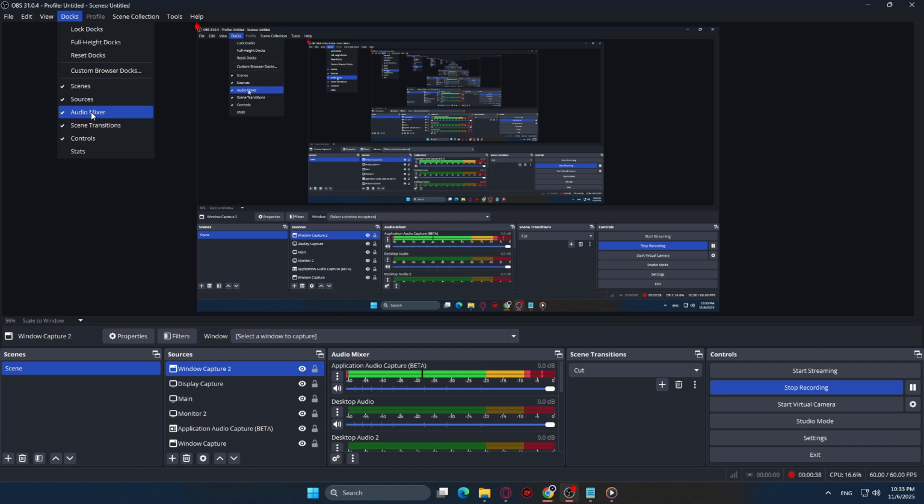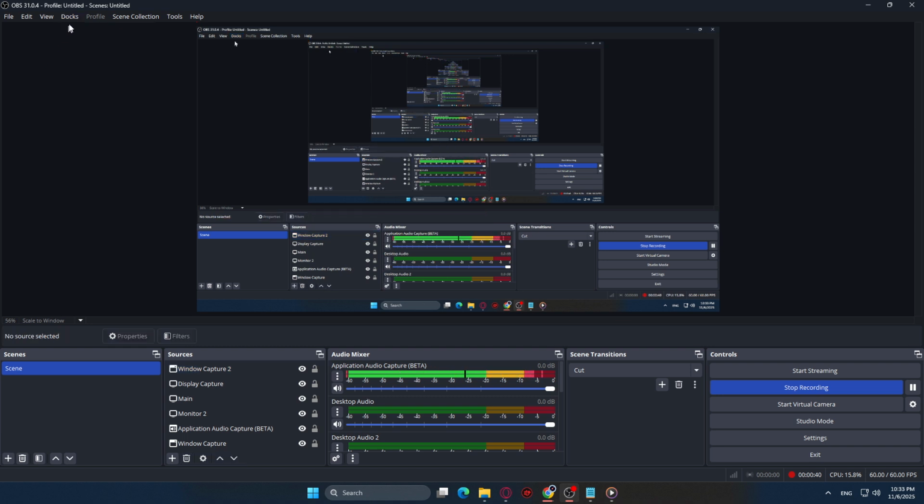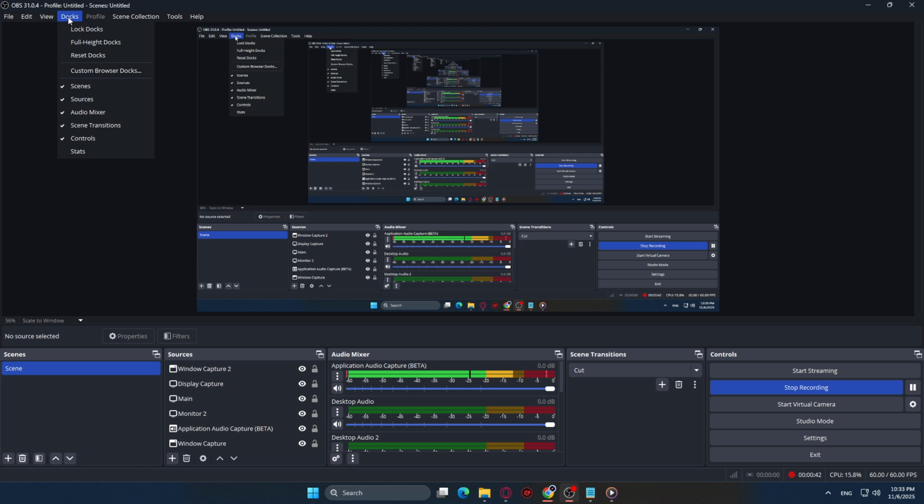You'll see this at the top of the OBS Studio window. Click on Docks, and a drop-down menu will appear, listing all the docks you currently have visible in your layout. This menu allows for significant customization, letting you hide or show each element as needed. Inside this drop-down, you'll need to locate the entry for the audio mixer.